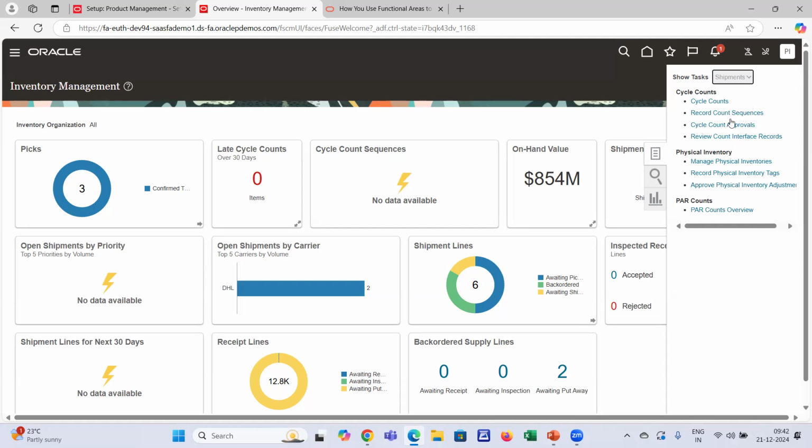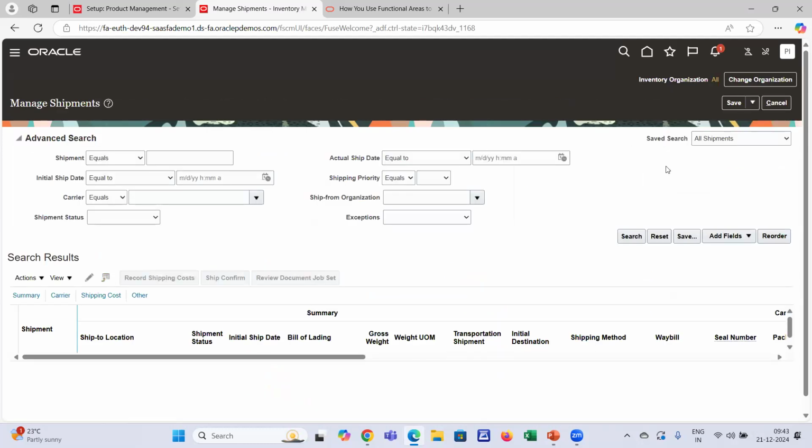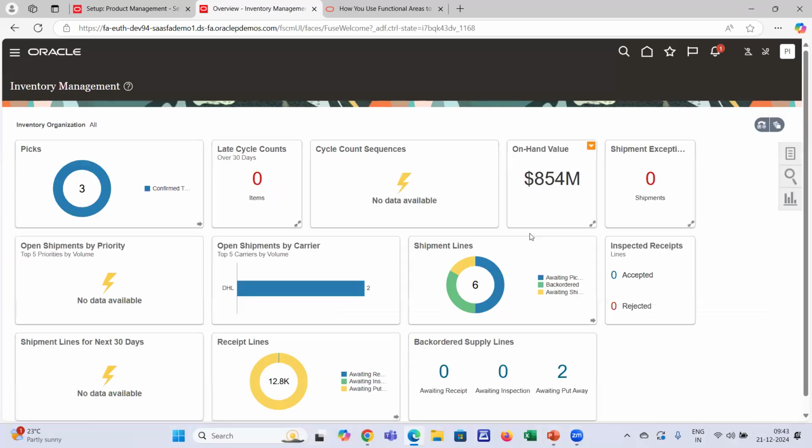Now you have shipments. This helps you with the fulfillment of customer orders, where you can pick the orders, confirm the orders, and perform the shipments. Currently I don't see any orders, but this page will give you an overview of all the orders that are available for shipment or which are already there.